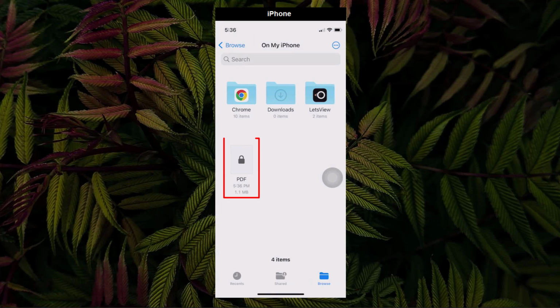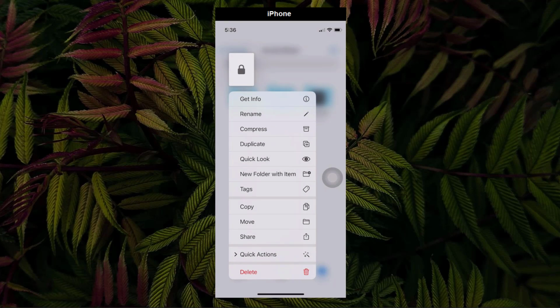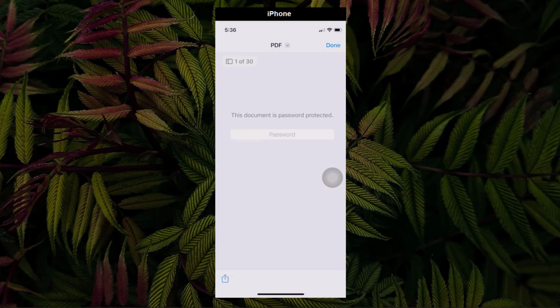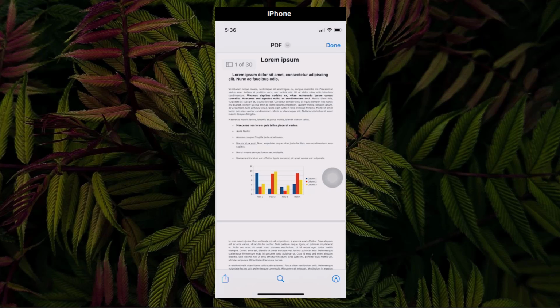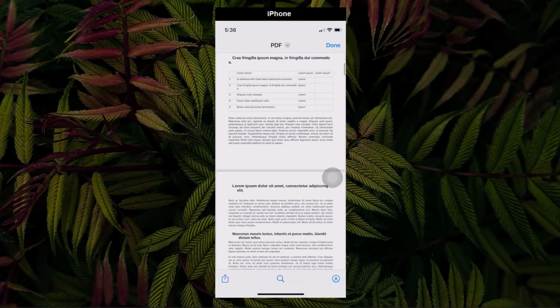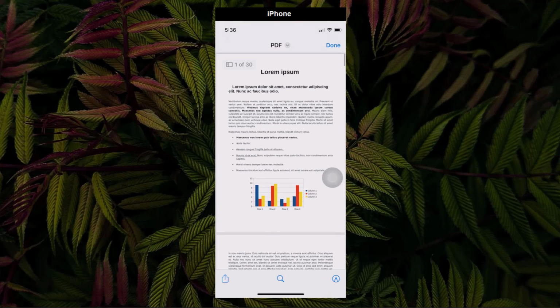Now you can see a lock icon showing up on this PDF file. Let us try to open it. Tap and hold, and open it with Quick Look again. You can see now it's asking for a password. Let us put in the password and click on Go. Now you can see our PDF file is viewable.